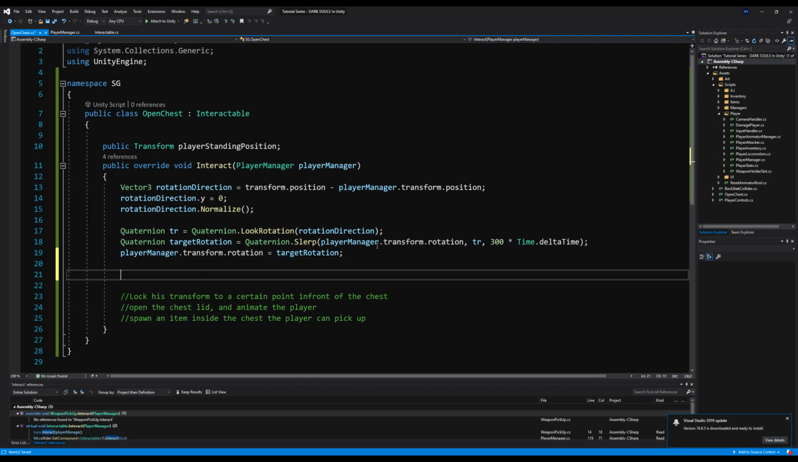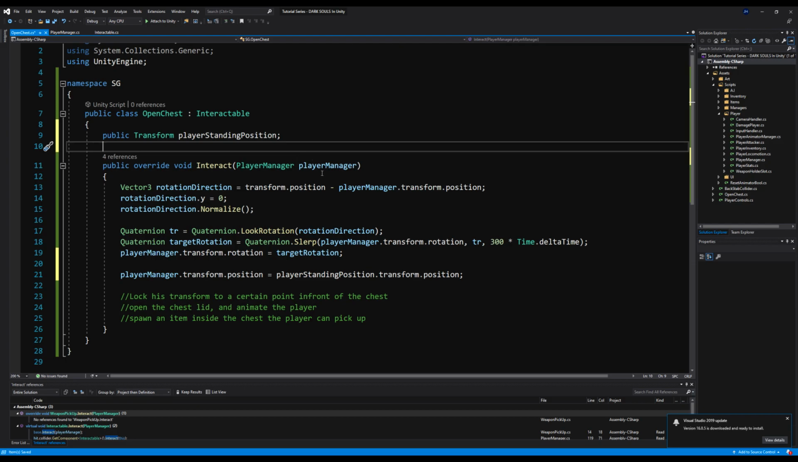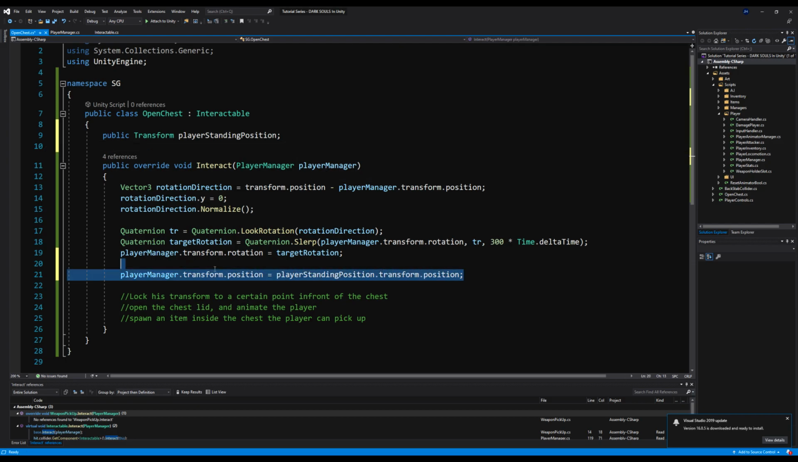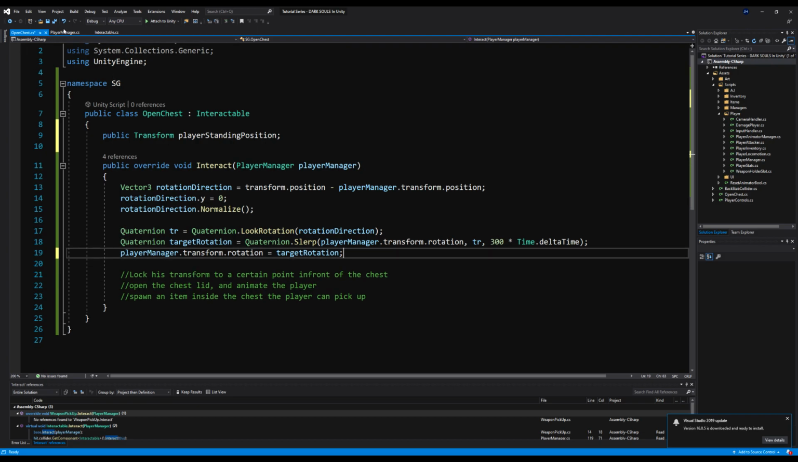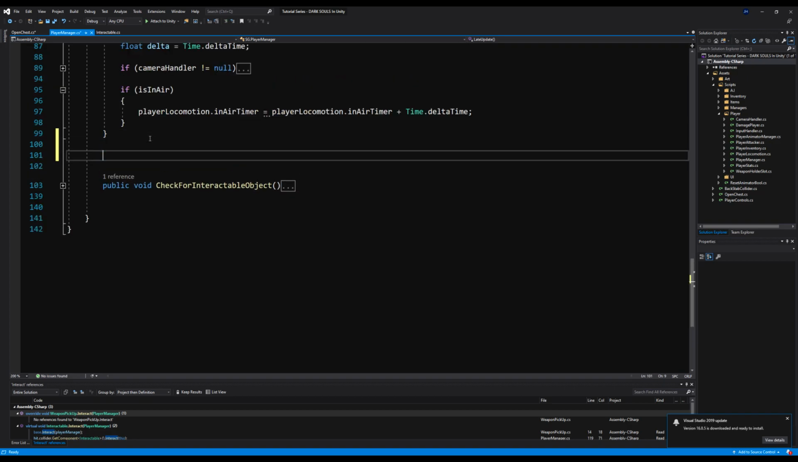Now, we could just say something like this: playerManager.transform.position is equal to playerStandingPosition.transform.position, and that works. However, we're going to implement a few things in the future with interactables like doors and levers and such. So what I'm going to do is copy this, delete it from here, and go to our player manager, and down here where we have check for interactable object, I'm going to make a region. I'm going to call this player interactions.